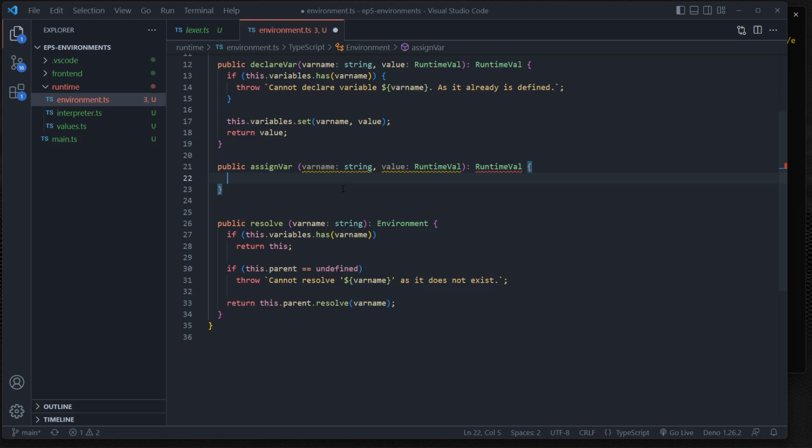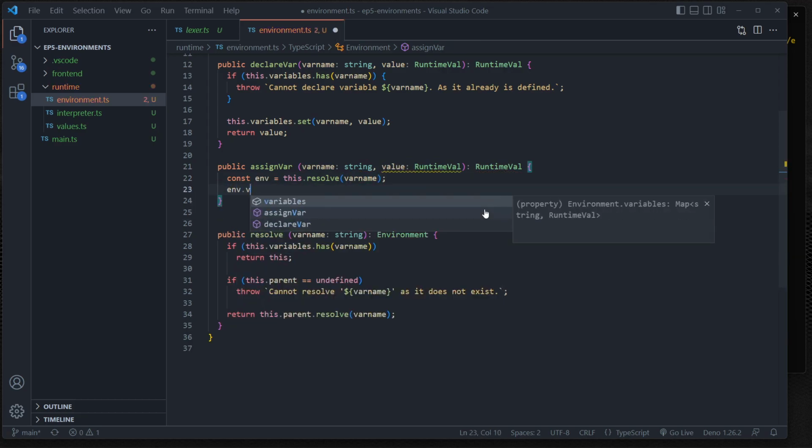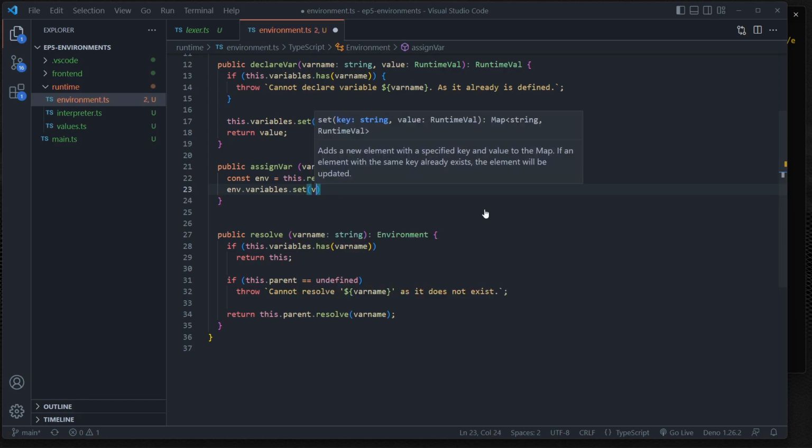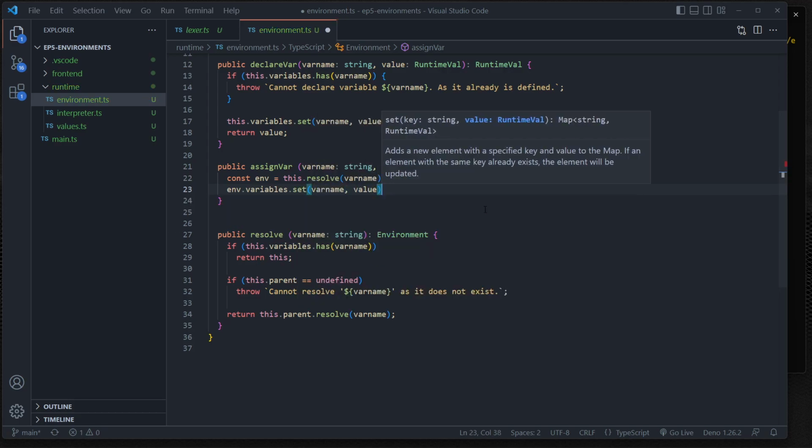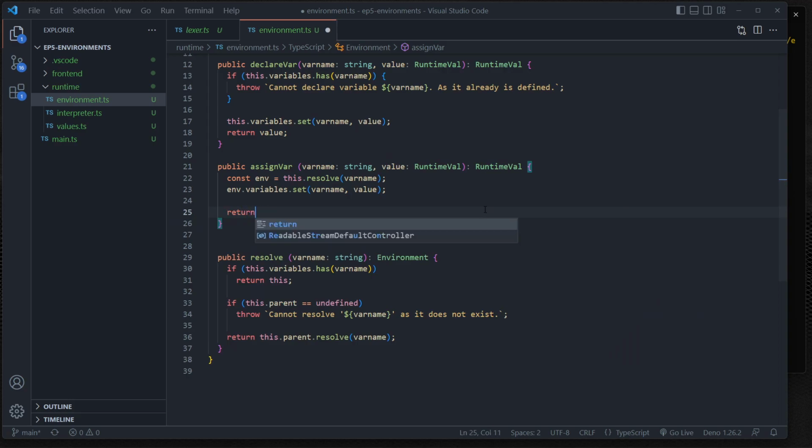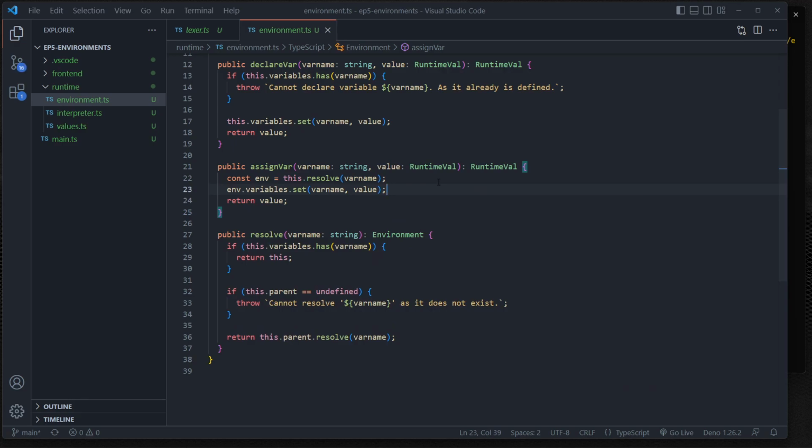So when we assign a var, we're going to do const env, because we want to get the environment that the variable might be defined in. And what we're going to do is env equals this.resolve var name. And then we're going to do env.variables.set var name, value. And then we're going to return the value like so.